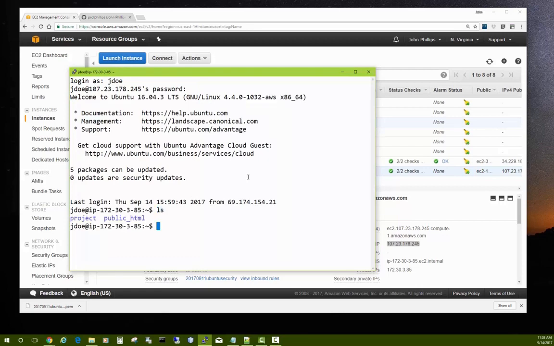So LS, we see the project folder that we created the other day, and we see a public HTML folder that was created when we set up the computer. Now, to do your normal web pages, you need to put them in the public HTML folder. So let's change to that folder. And there's already a folder containing some test programs there.